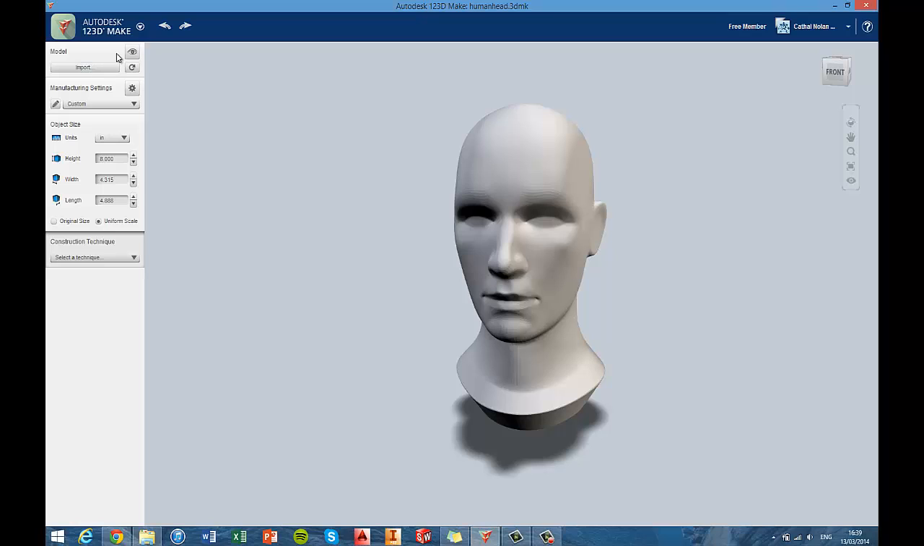The I button will show the original model that was imported when the construction technique was applied. The button below that is the rotate button, which can be used to rotate the model if it is imported in an incorrect orientation.